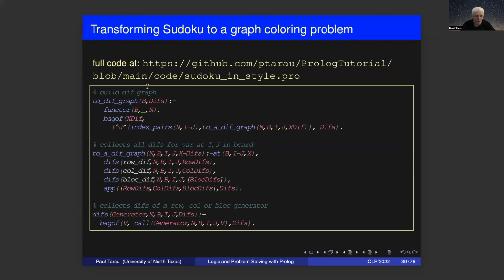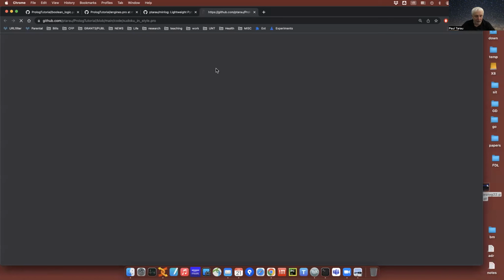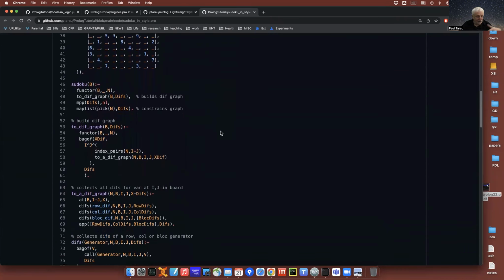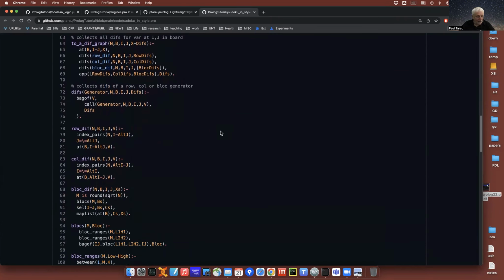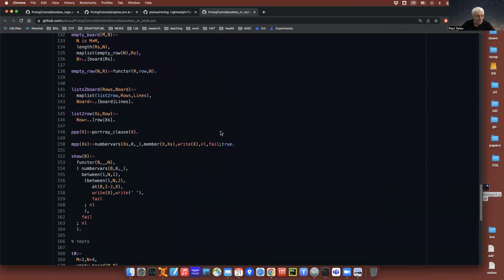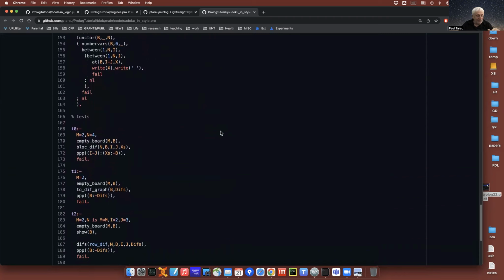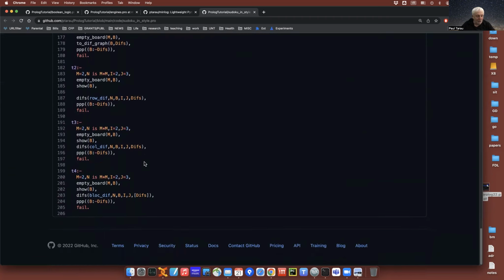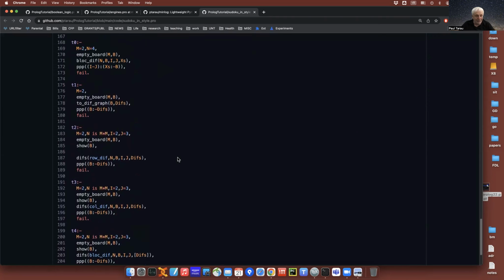So we have the full code, of course, for this link. Let me splash on it very quickly. So that's the complete code for the Sudoku problem. And we'll just outline some of the, let's say, more interesting steps in it. And there are some tests here to show that it solves, including for sizes up to 16.